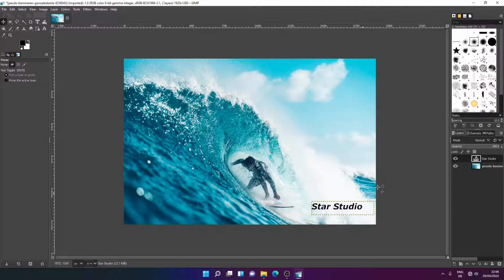Once I'm satisfied with the position, I'll just drag the opacity down to my desired level. So I want to make it this much transparent. Once I'm done, I'll just export this image.